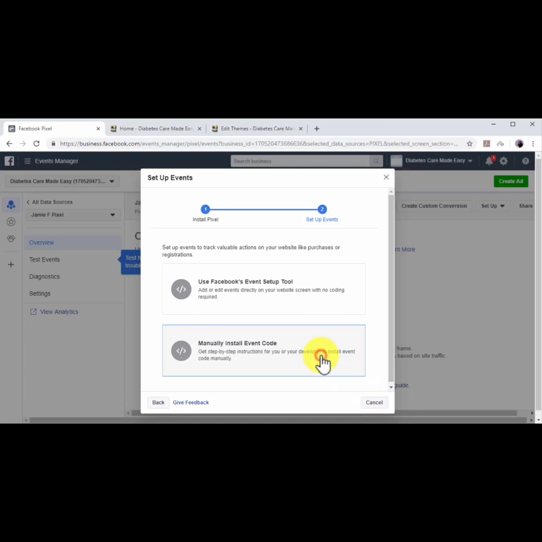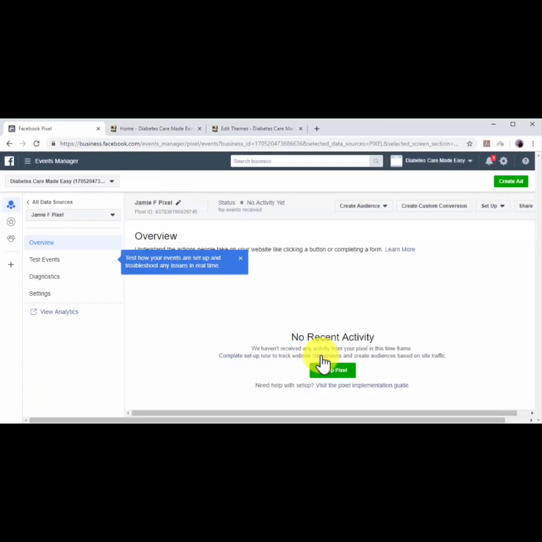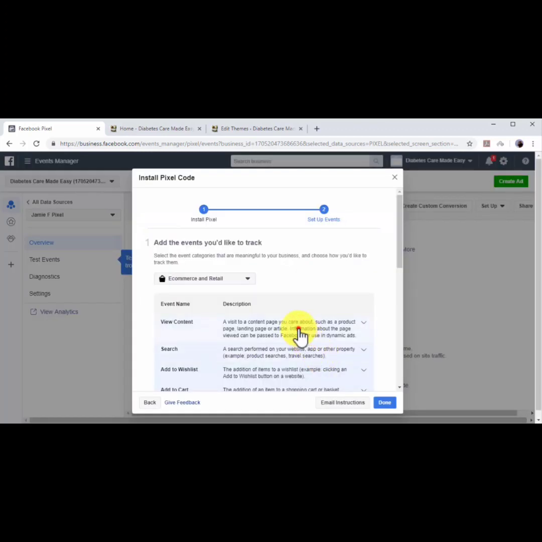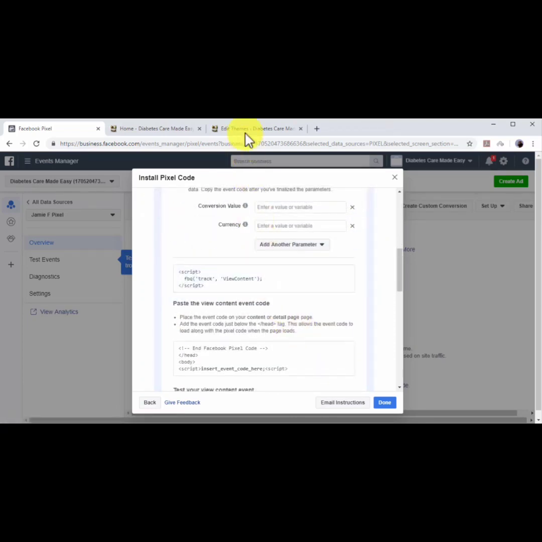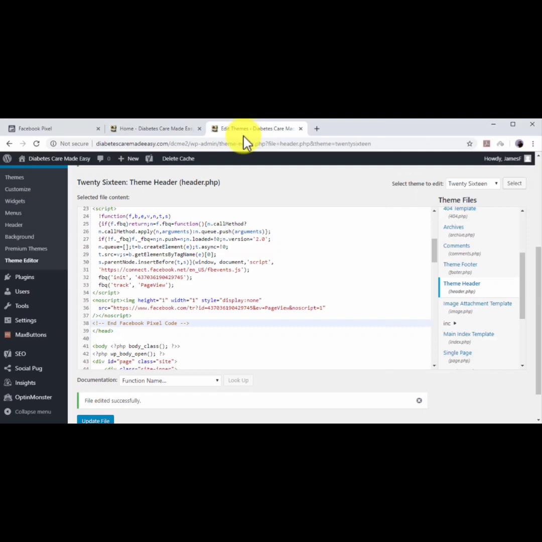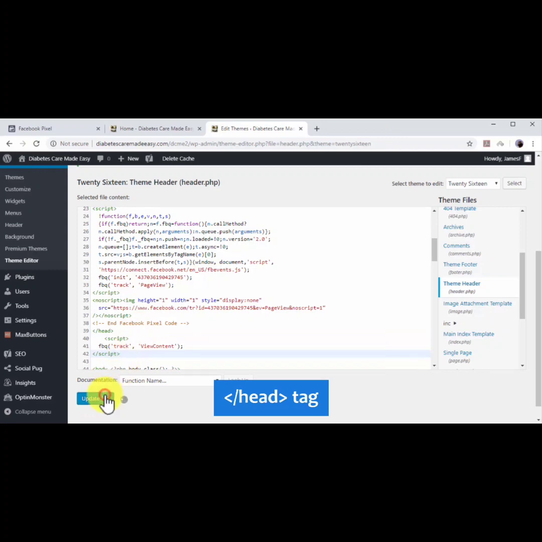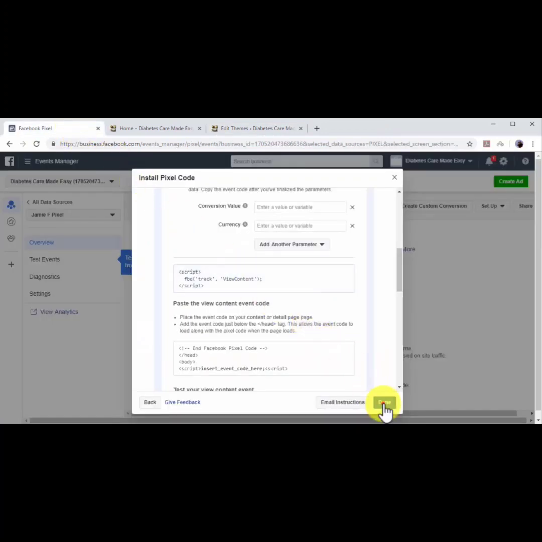To track and recover abandoning visitors, you have to activate the View Content event. Now copy the event code generated below and go back to the header section of your website's code. Paste the event code right below the </head> tag and click on the Update File button. Then go back to Facebook and click on Done.